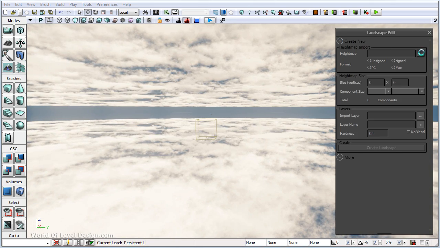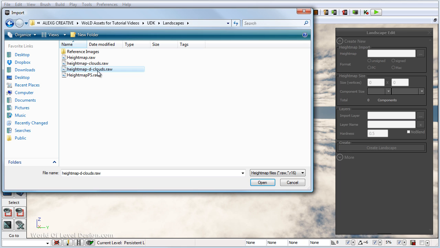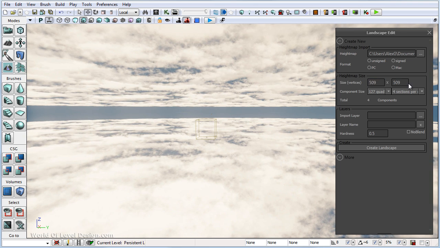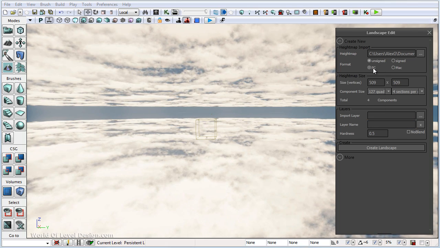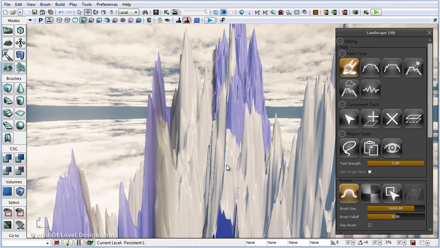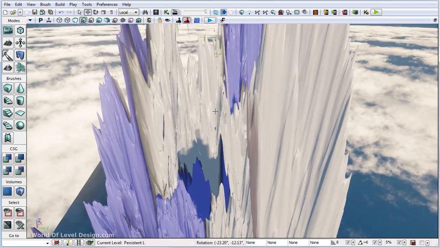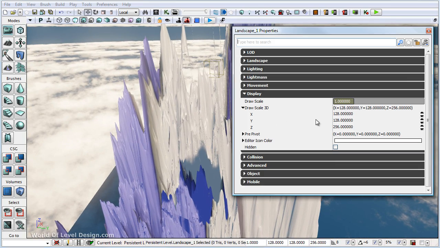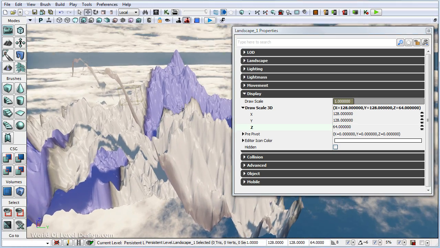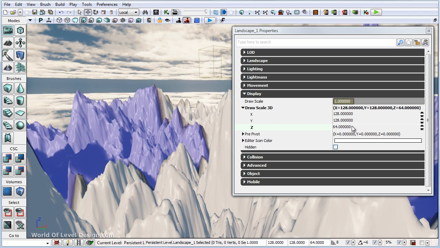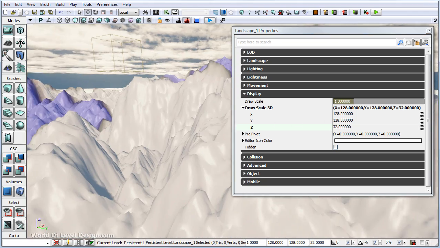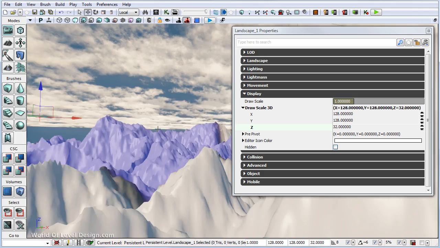Let's import our second height map. Let's select Heightmap-D clouds for difference. The height map size will be automatically input for us. Unsigned under format, PC, and create landscape. Let's go back to camera mode. Double click, under draw scale Z, let's modify this to 64. This is a lot, so let's do 32. This is a little bit better.